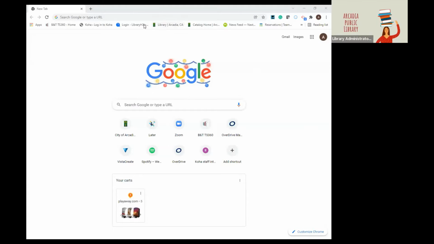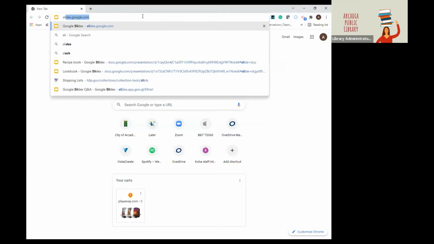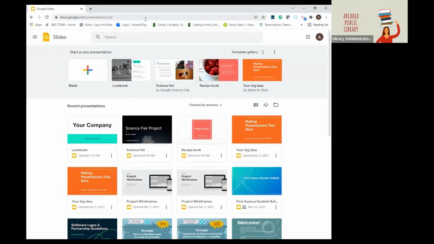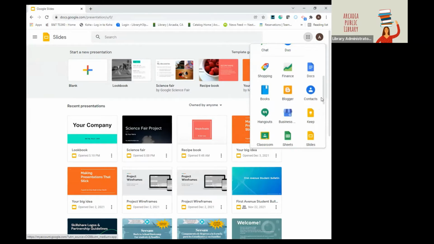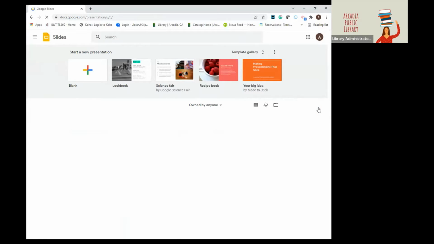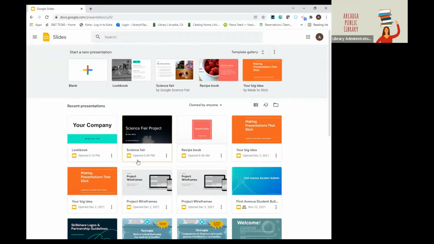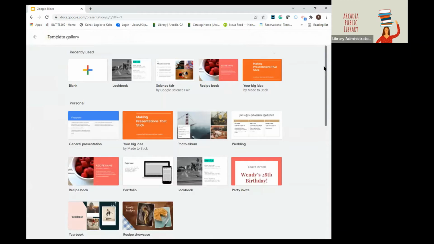Once you are logged in, you can go to slides.google.com. If you are already logged in, you can also go to your Google Apps and scroll down to Slides. Both options bring you to this home screen here. Now you can create a presentation from scratch using the blank template. However, we will be using the template gallery.